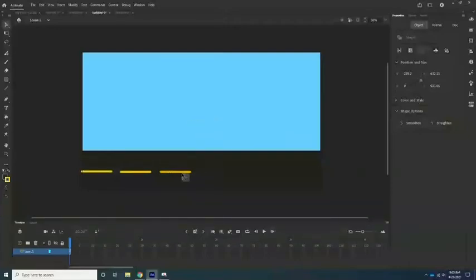I'm just going to keep doing this, trying to get it about the same distance apart and get them all in a line. Plus, it's easier than just drawing it over and over and over.